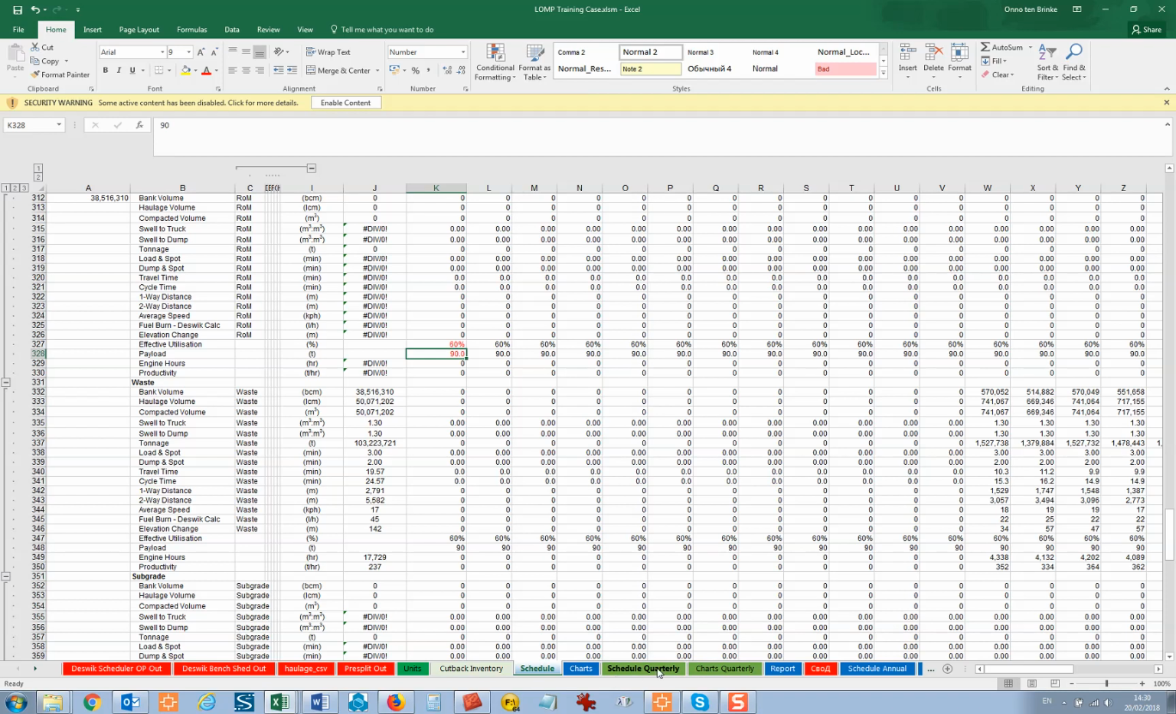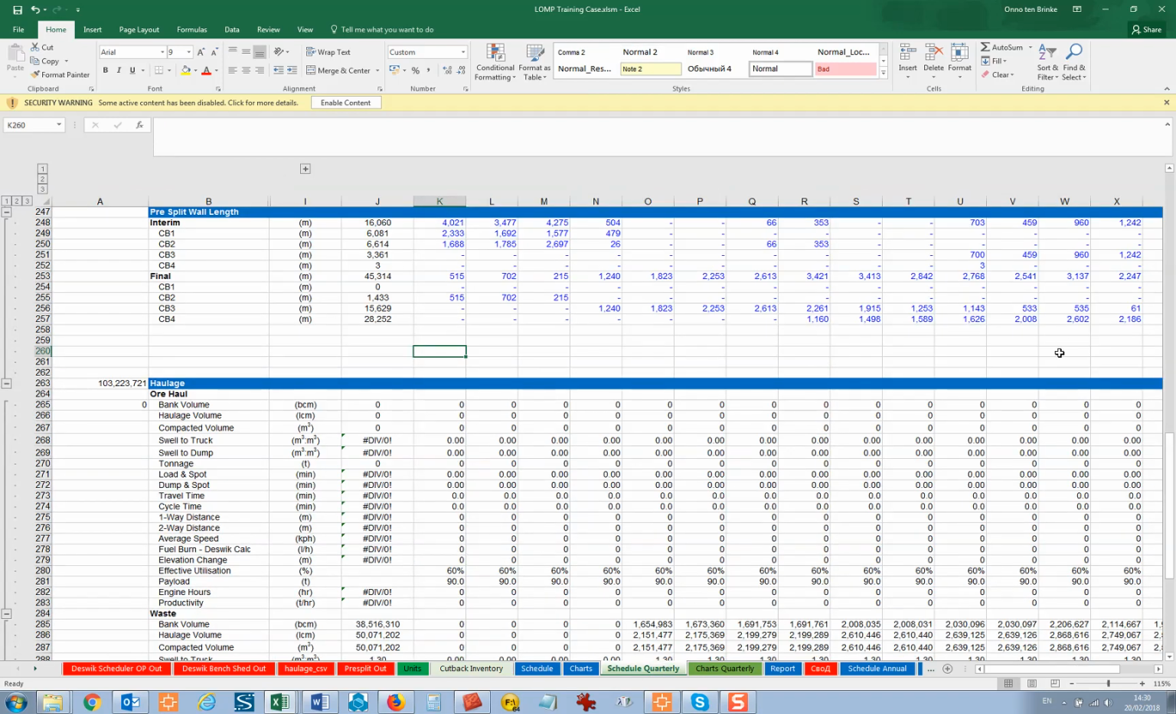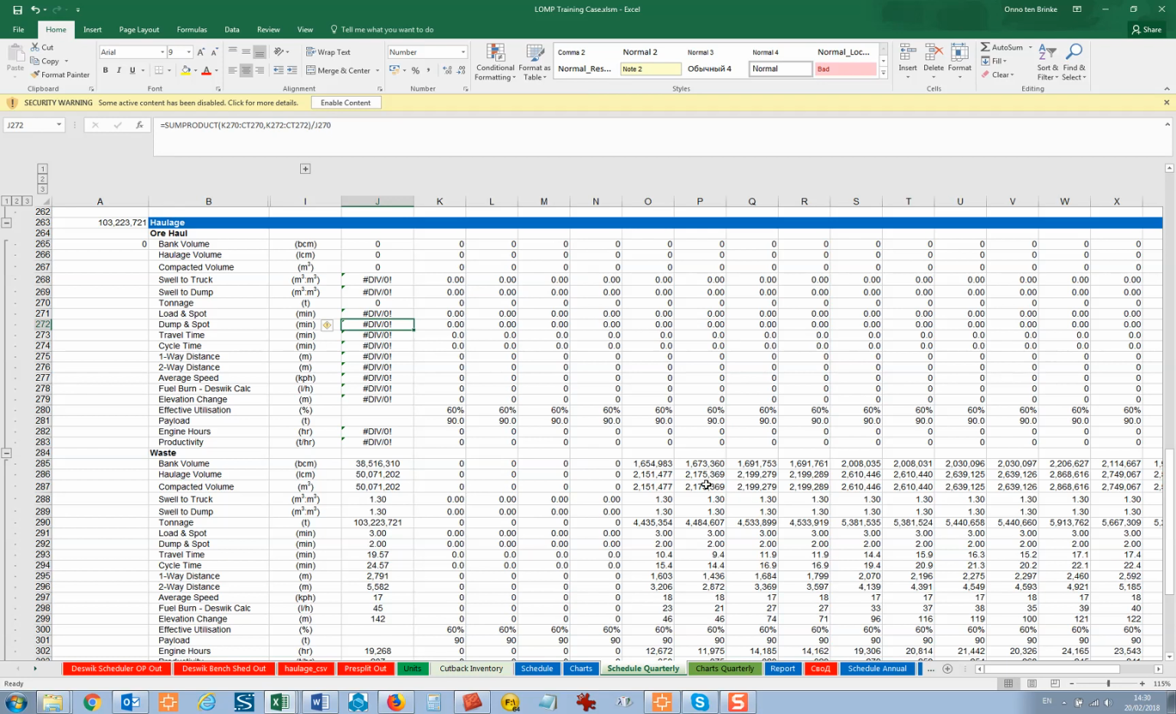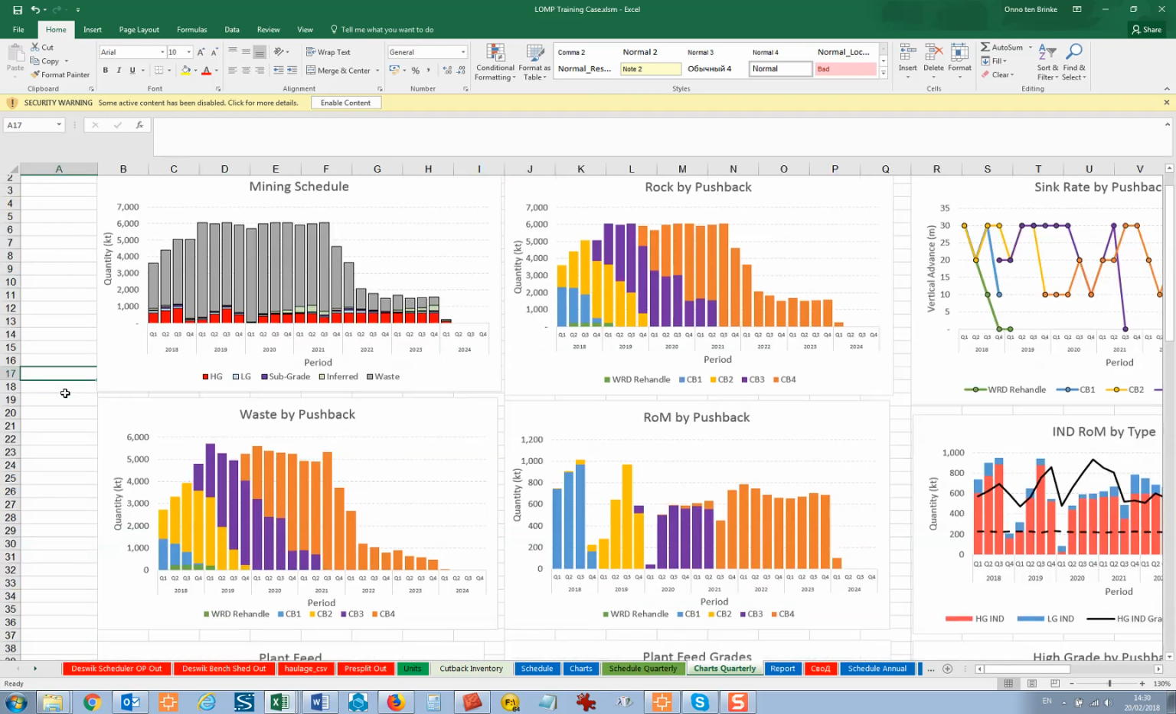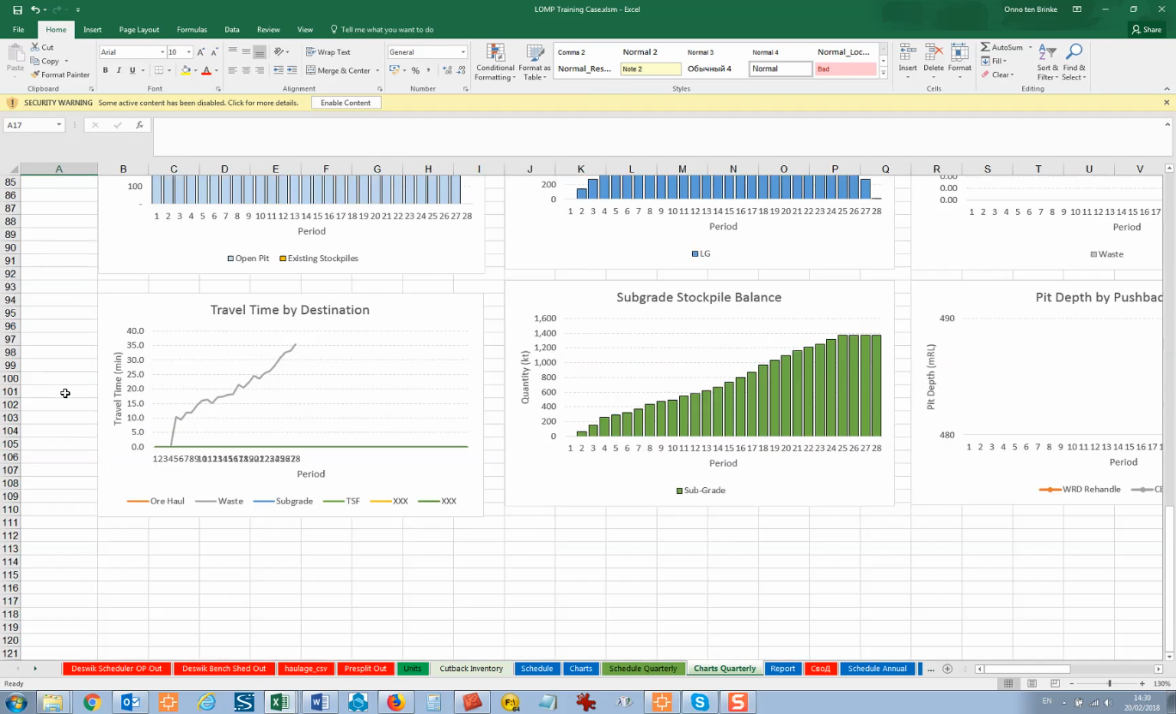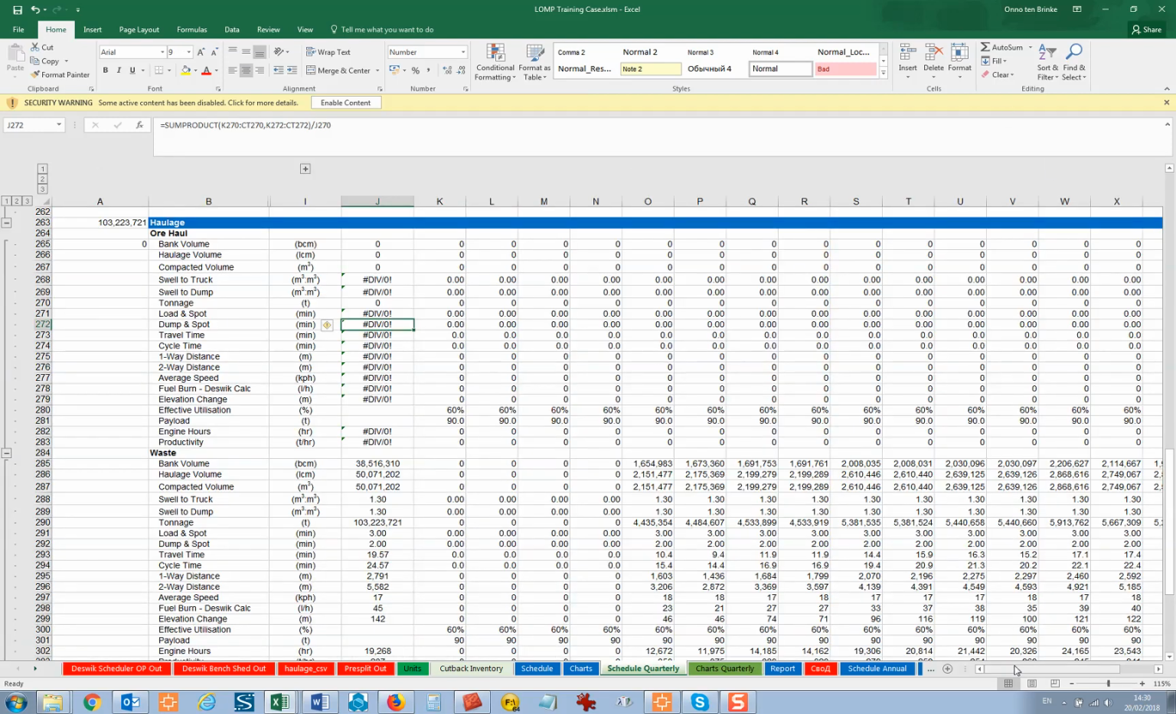And then under charts schedule quarterly, you've got the same information, but it's just summarised quarterly. So then you can actually look down here. There's a chart. It should show you. Here you go.